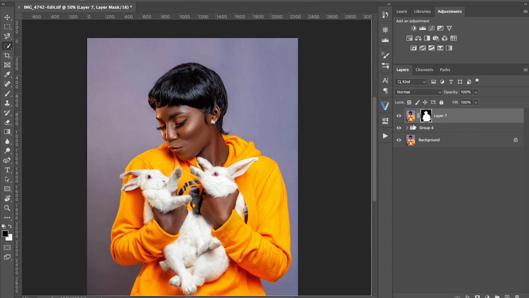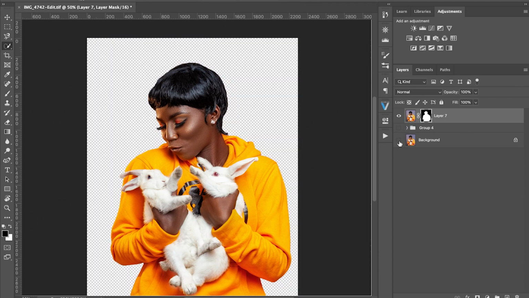To explain that better, let me hide this and then hide this. Now anywhere that is white, which is the subject, is the only thing that is revealed on this layer, and anywhere that is black, which is the background, everything is hidden. Let me bring back those images.